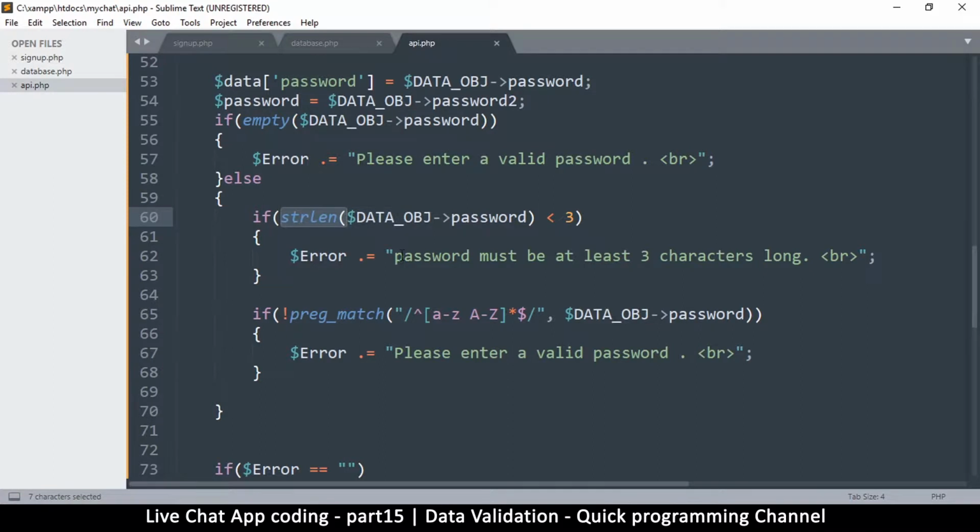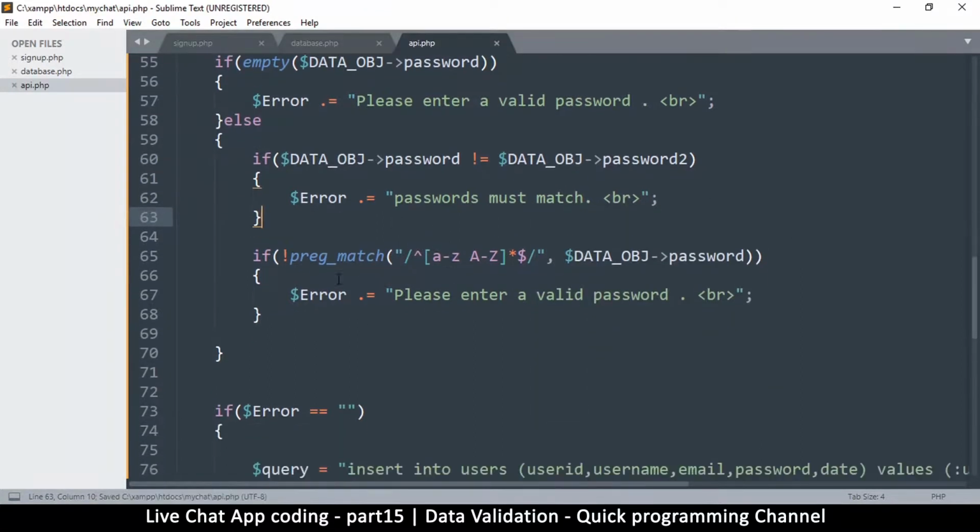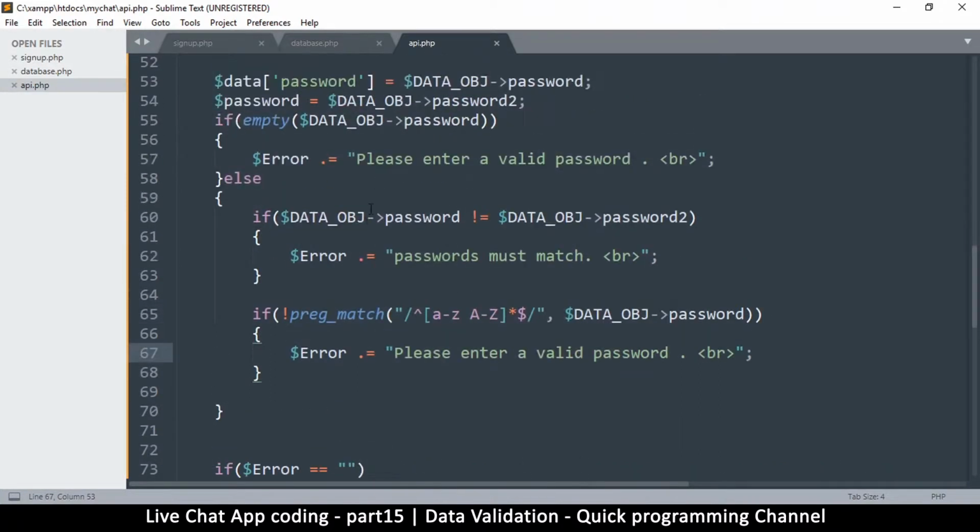So if I'm going to remove this, and this is not equal to, so let me copy this and paste here, password 2. So if not, then passwords must match. Something like this, okay? And then here we don't want to restrict the symbols and all that kind of thing, because they create a very powerful password. All we need is for them to actually match, and that should be enough.